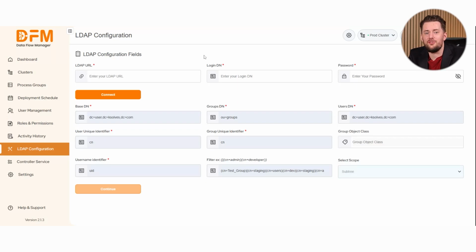Today I'm going to walk you through the LDAP configuration process. To get started, navigate to the LDAP configuration tab, where you'll see all the required fields to be filled in. First, enter the LDAP URL and add your login DN, whichever login DN applies to your setup.